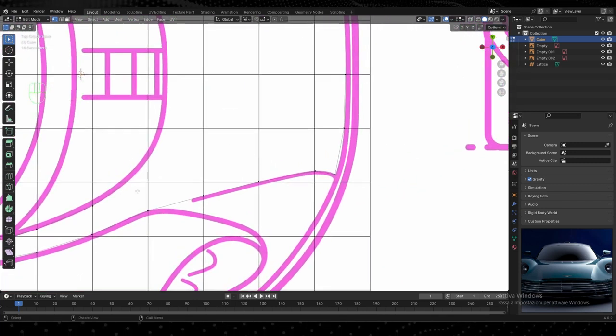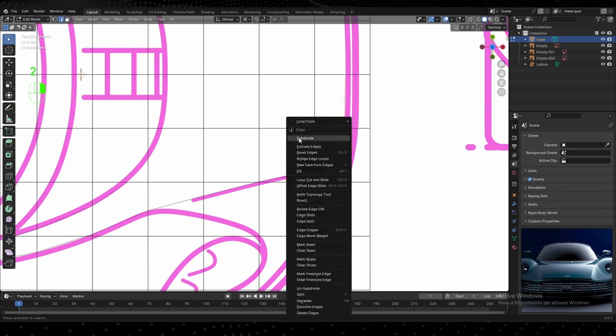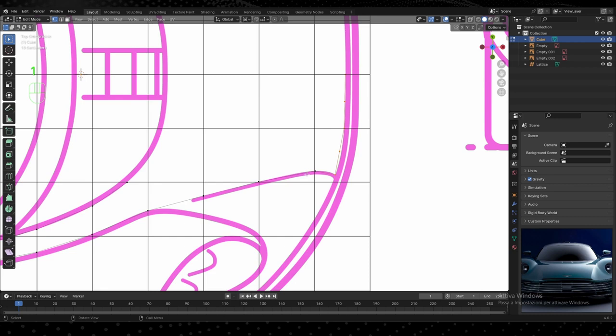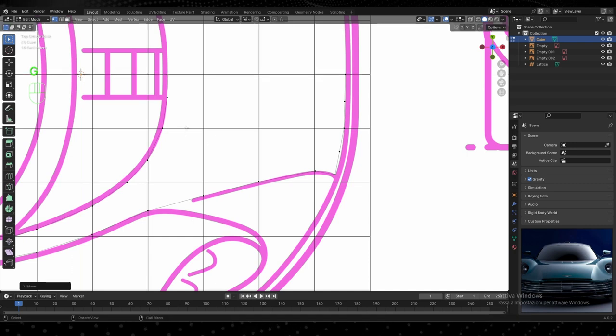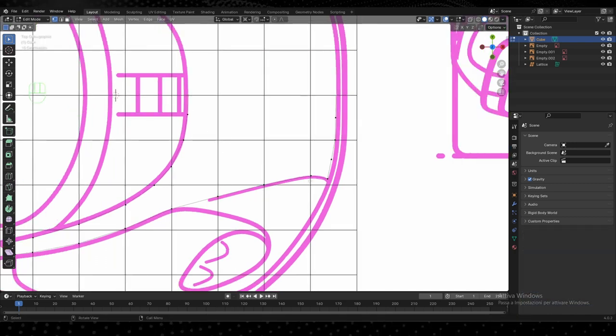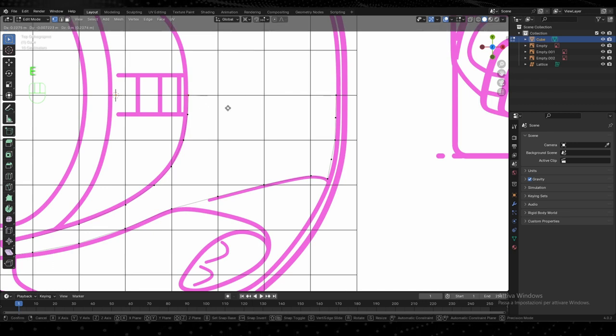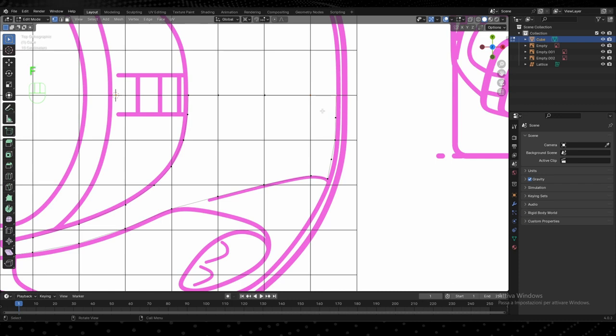Make sure that you have the same number of vertices on opposite sides. For example, here we have 3 vertices, so I'm subdividing these edges to make them 5. Same thing here. On this part, we have 5 vertices, so on the opposite sides, we have to make 5 vertices. Use F to join faces and select this group of vertices to straighten them on the y-axis.